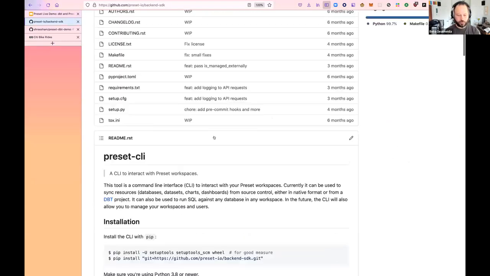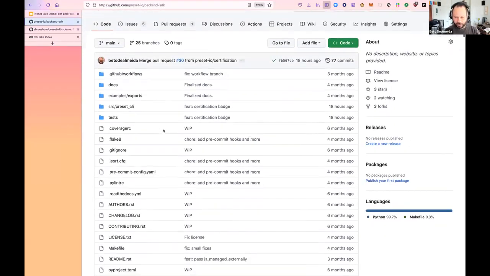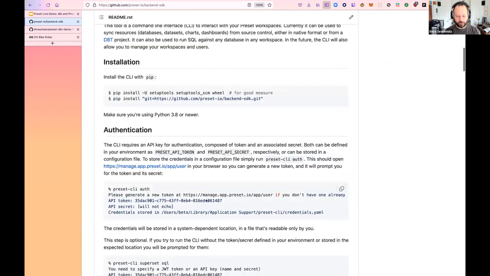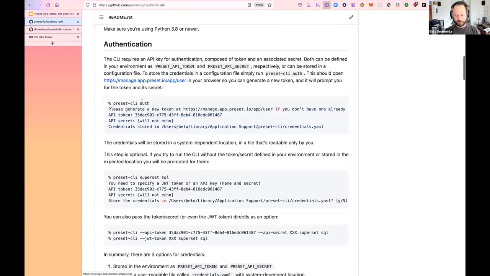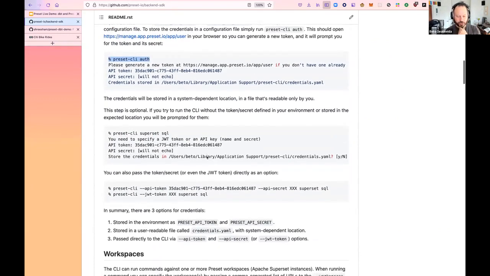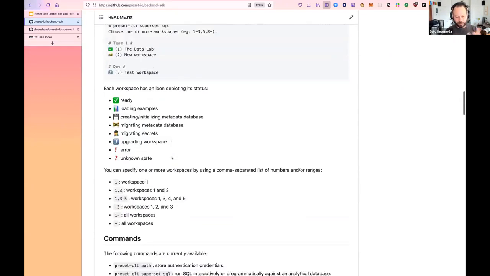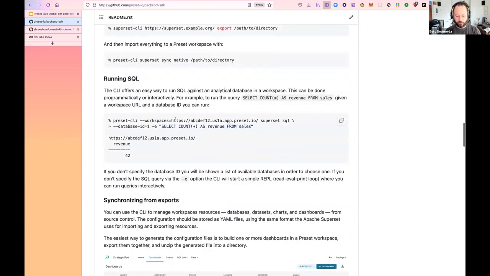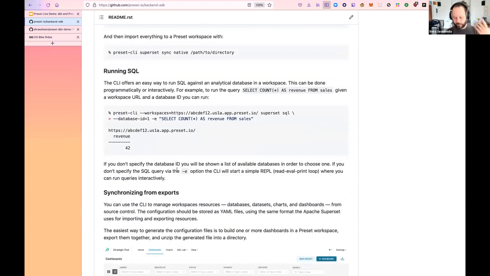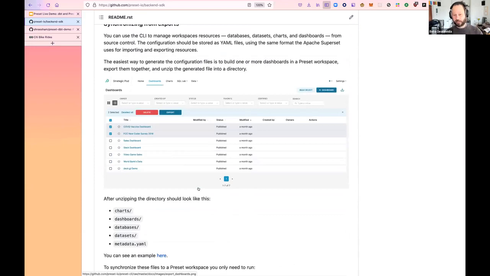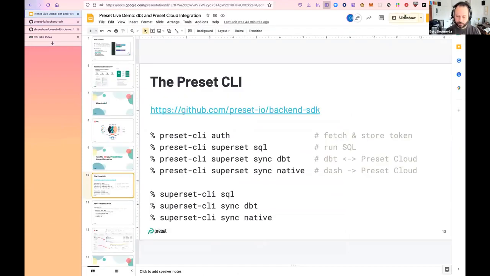So the repo is open, it's public, and it has all the information, like how to authenticate to get a token so you can interact with the Preset manager, how to run SQL, and it explains basically everything you can do. You can run SQL interactively or programmatically. You can export assets, like I mentioned, from one workspace to another. Going back to the presentation.